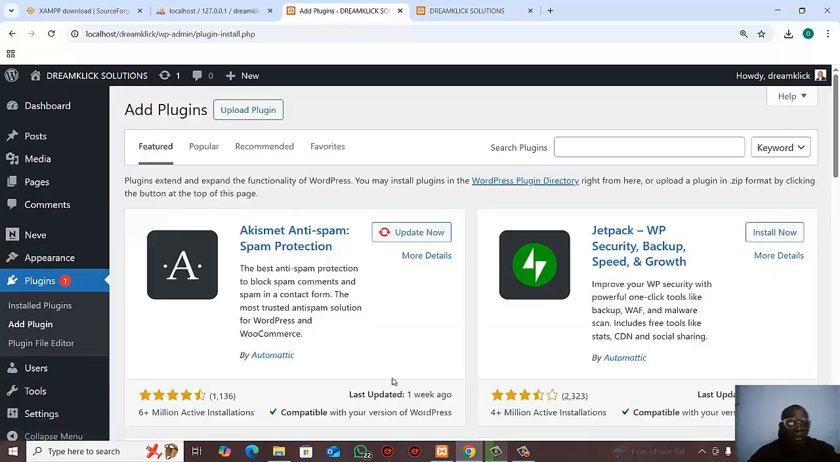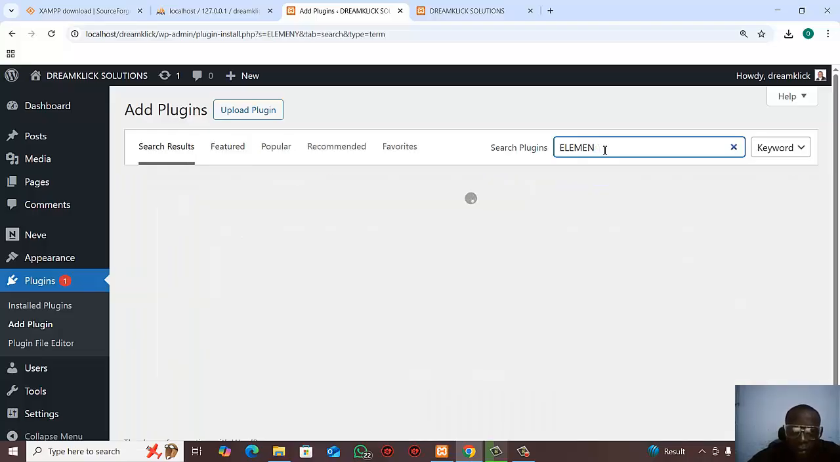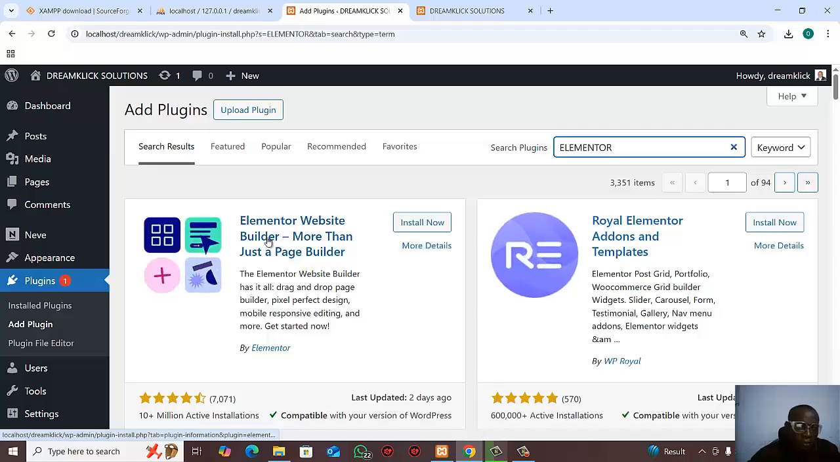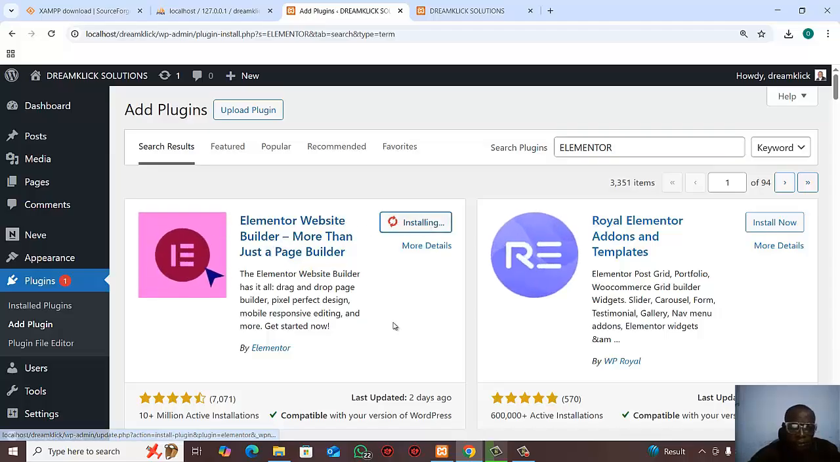You click on Add Plugin, then you come to this search box. I will type Elementor. Just type it, it's going to search. So this is, can you see, Elementor Website Builder. You click Install Now.